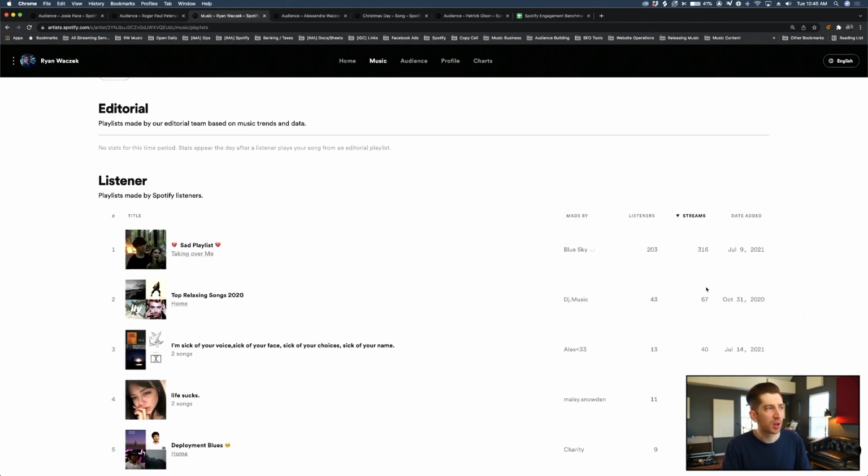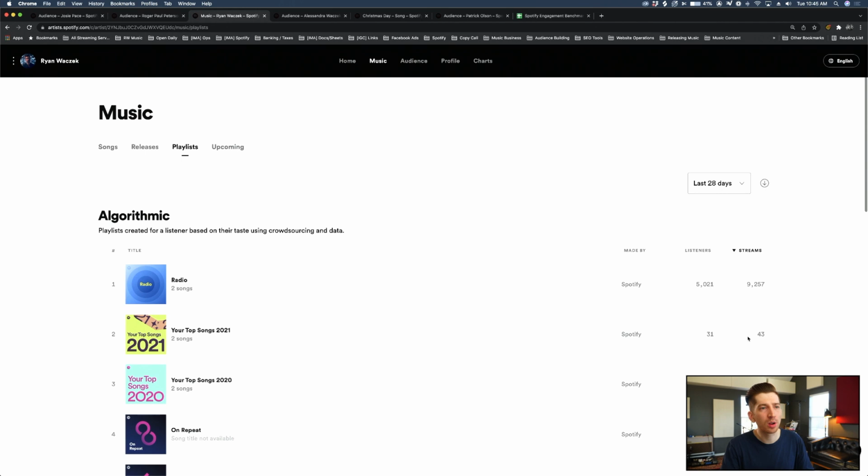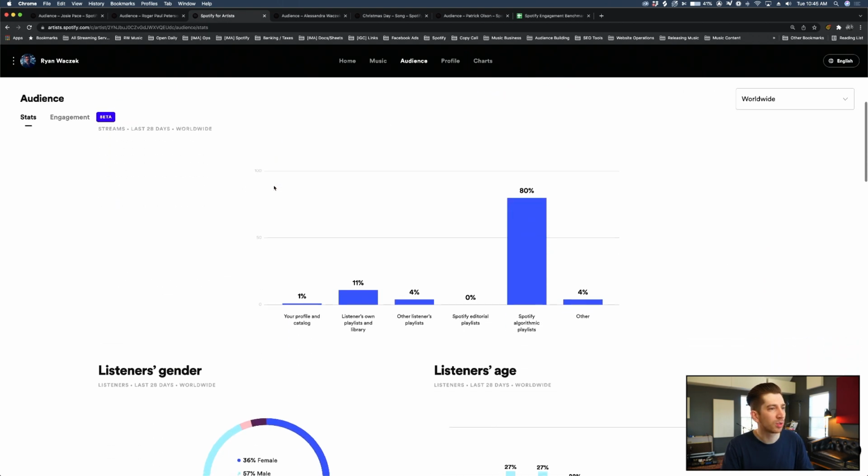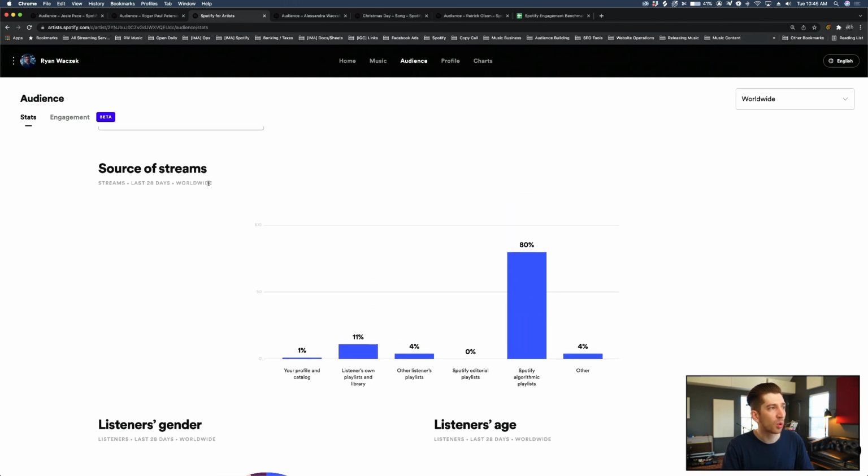I'm still getting some solid streams from fans who've added my songs to their own playlists, but even adding this all together is nowhere close to the 9,000 streams I've gotten from the algorithmic radio playlist built into Spotify. And this can also be shown if I go into audience and I scroll down to this source of streams chart right here. You can see that 80% of my streams are from Spotify algorithmic playlists.